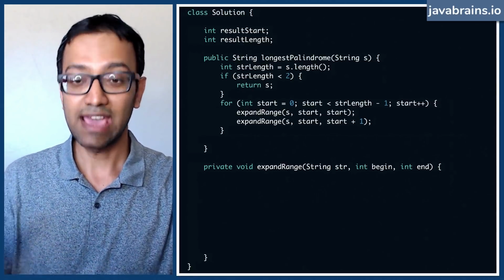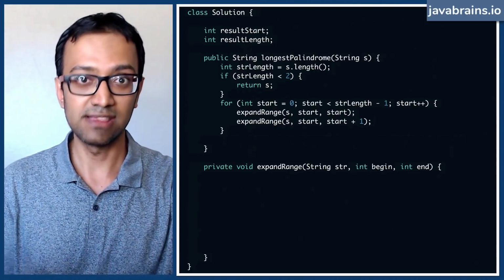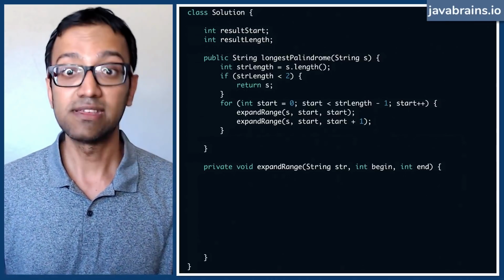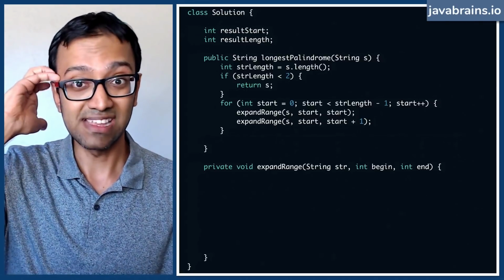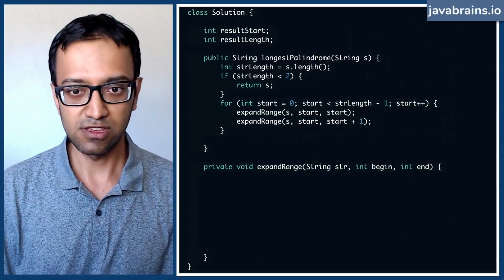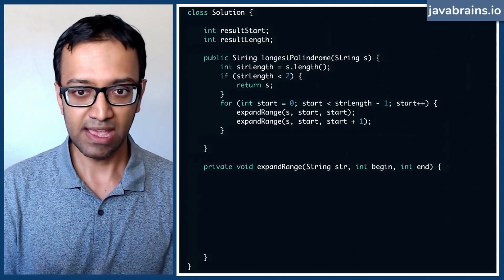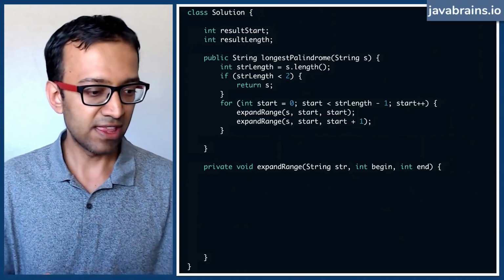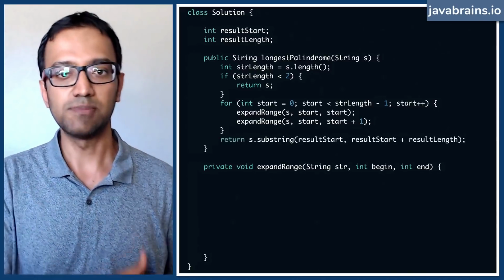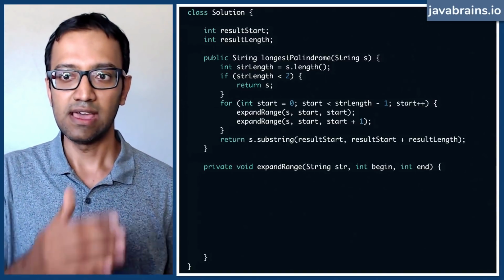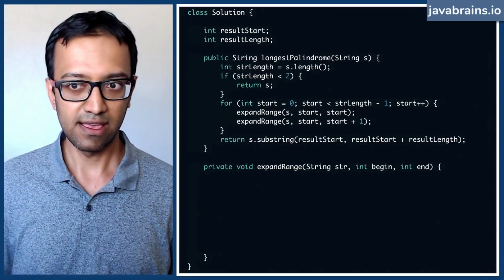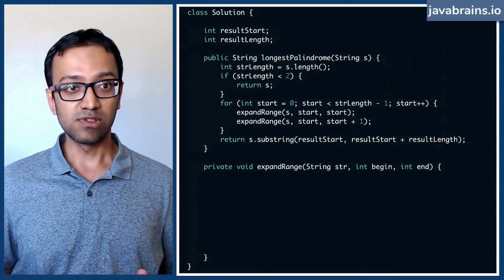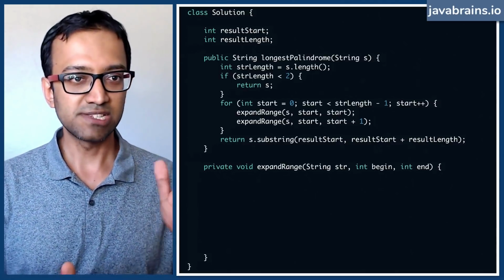I need to somehow calculate the substring from the string and then return it, because that's what the longest palindrome method needs to return. It needs to actually return the substring itself, the biggest palindrome substring itself. So I'm going to keep track of 2 member variables, and all expand range is going to do is write to those member variables, and then when they're done, I basically do a substring of the result start and then the result start plus the result length. All right, is this clear so far? And of course, the reason I do this is because in the Java API, substring takes the start and the end, right?